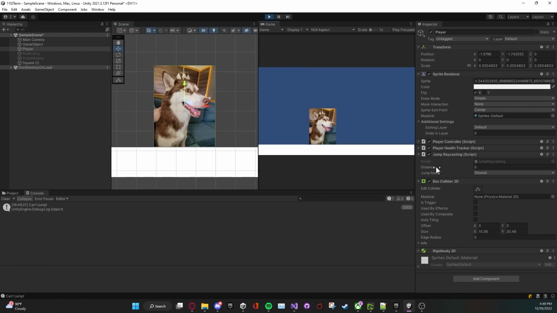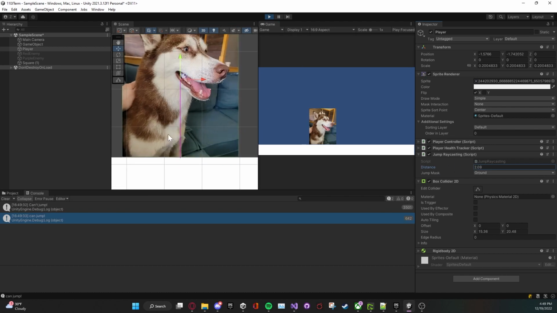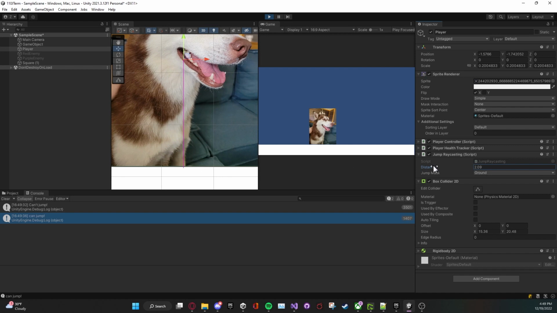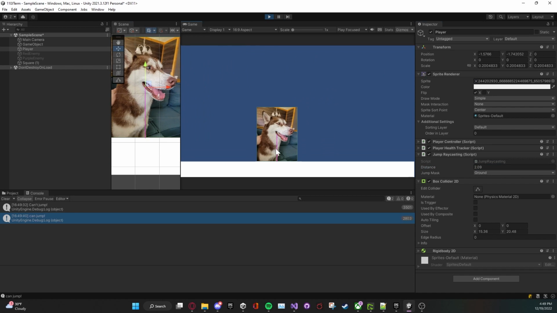Oh, I'm sorry. I forgot to change the distance. So you can see in my scene view that I get the line here drawing for me. If I turn on gizmos, let's check this one more time. Yes, you can see it in your game view if you turn on gizmos.